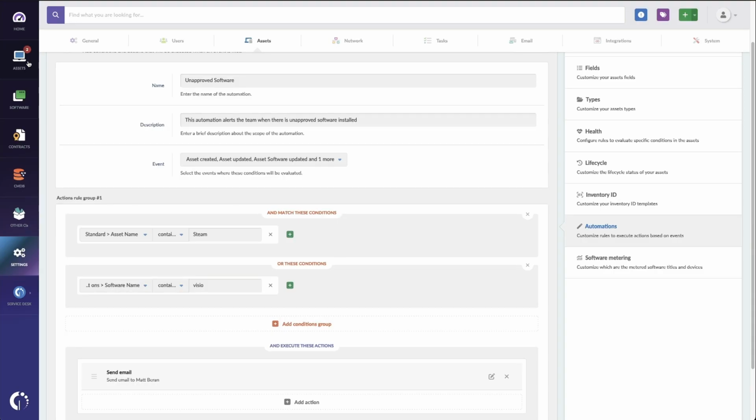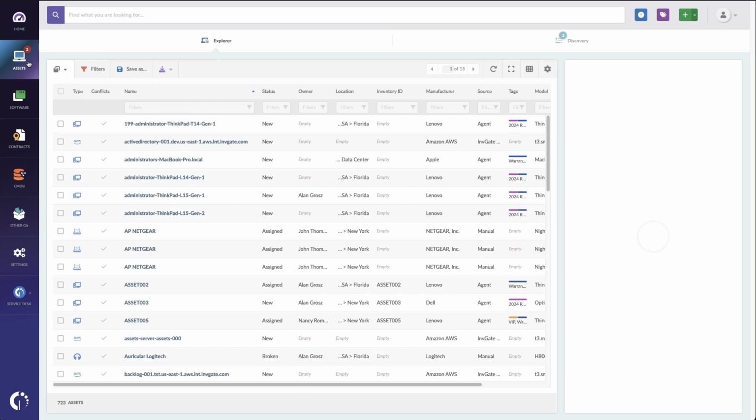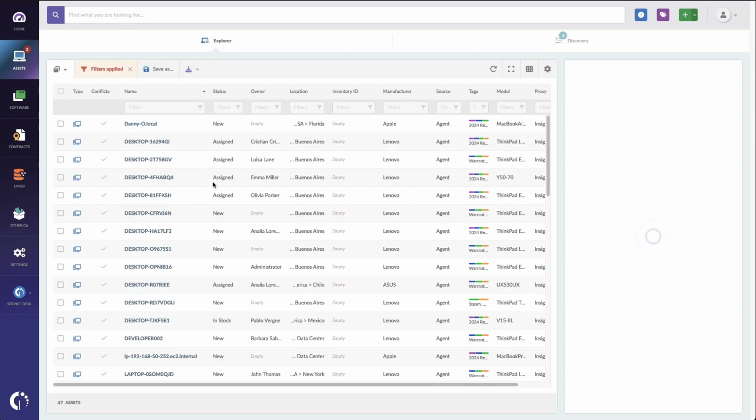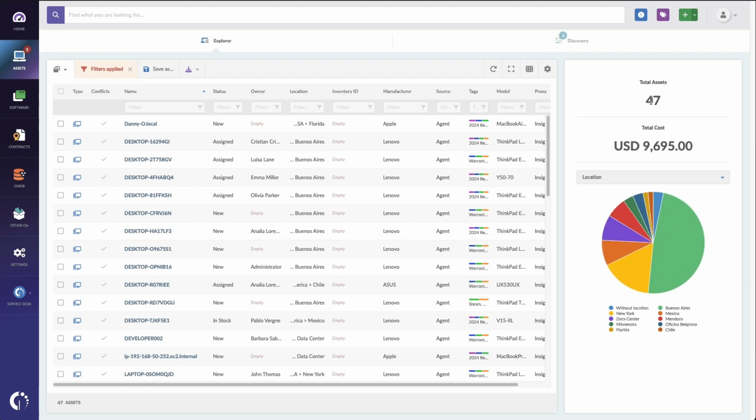Another thing you may want to do is be able to tag machines that have unapproved software on them. So for instance, I can go into assets here, do a filter and say, show me where the software title contains Steam. And I'm just going to update that to show me all of the assets that have Steam installed. So there's 47 assets that have Steam installed on them.